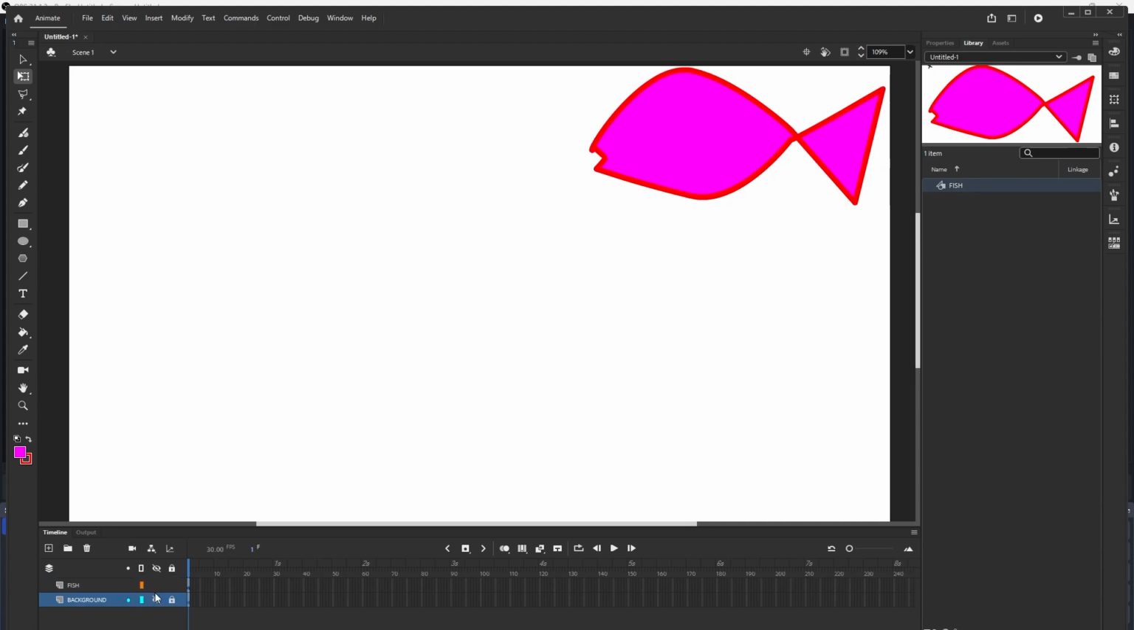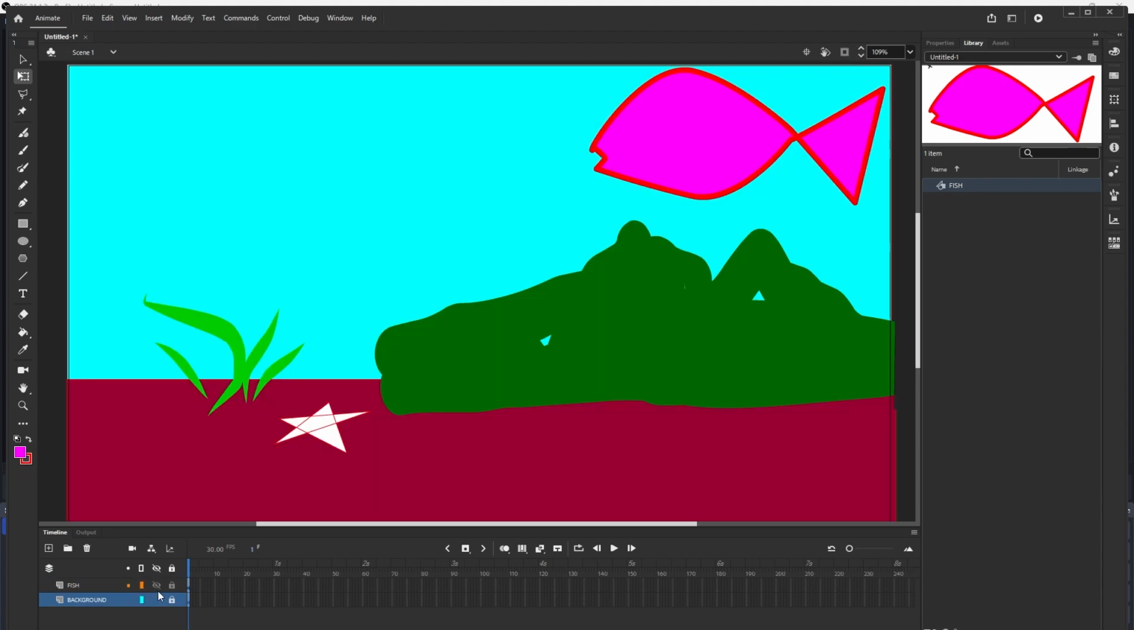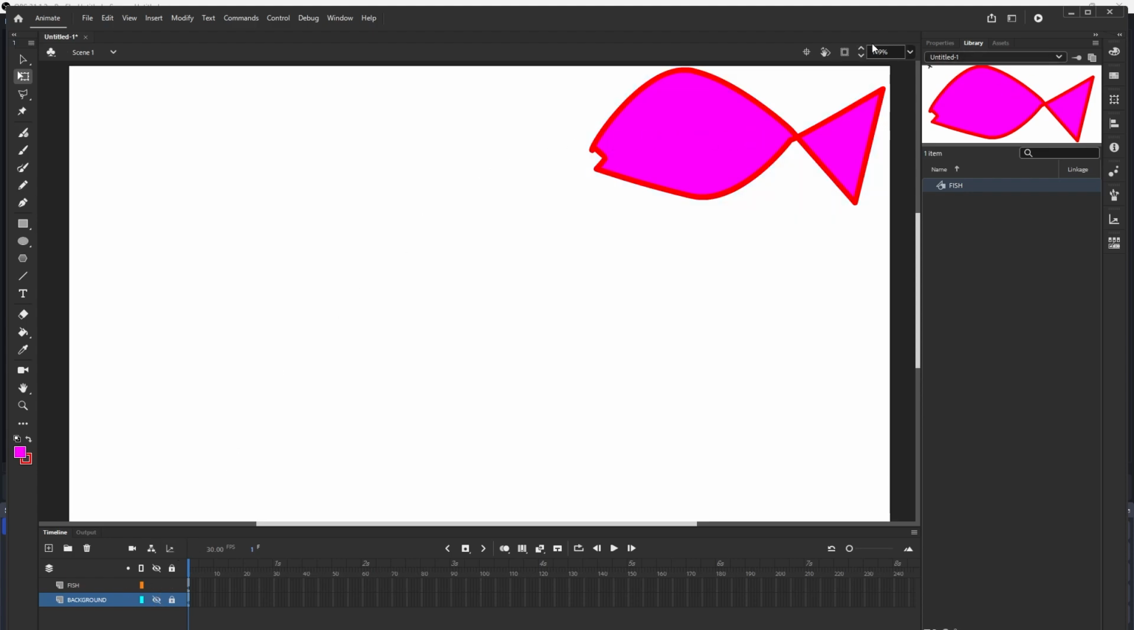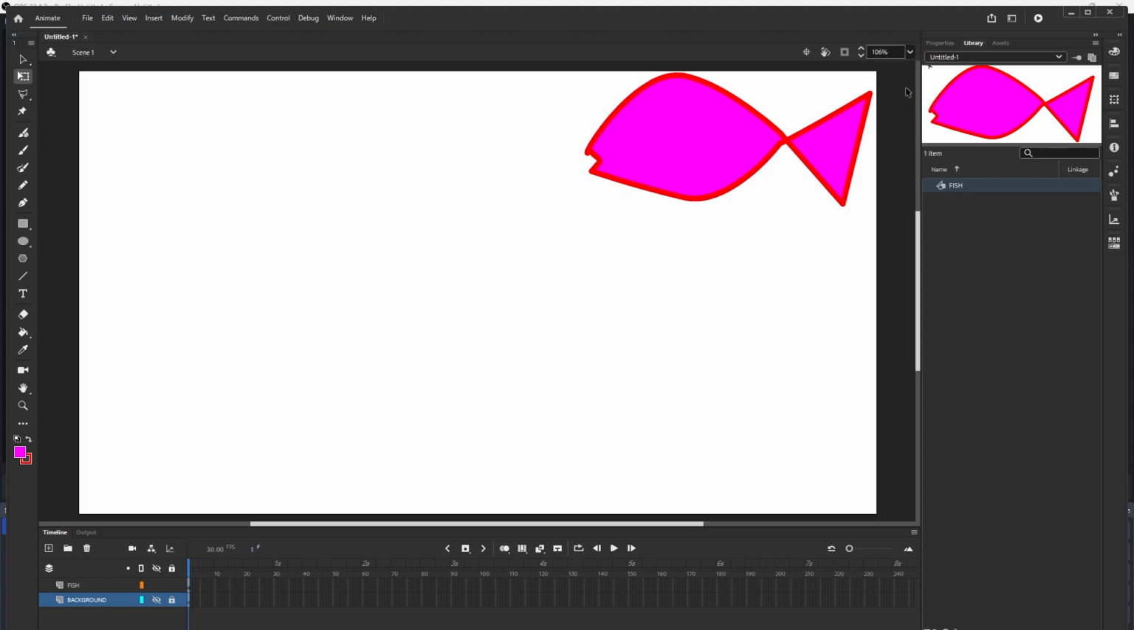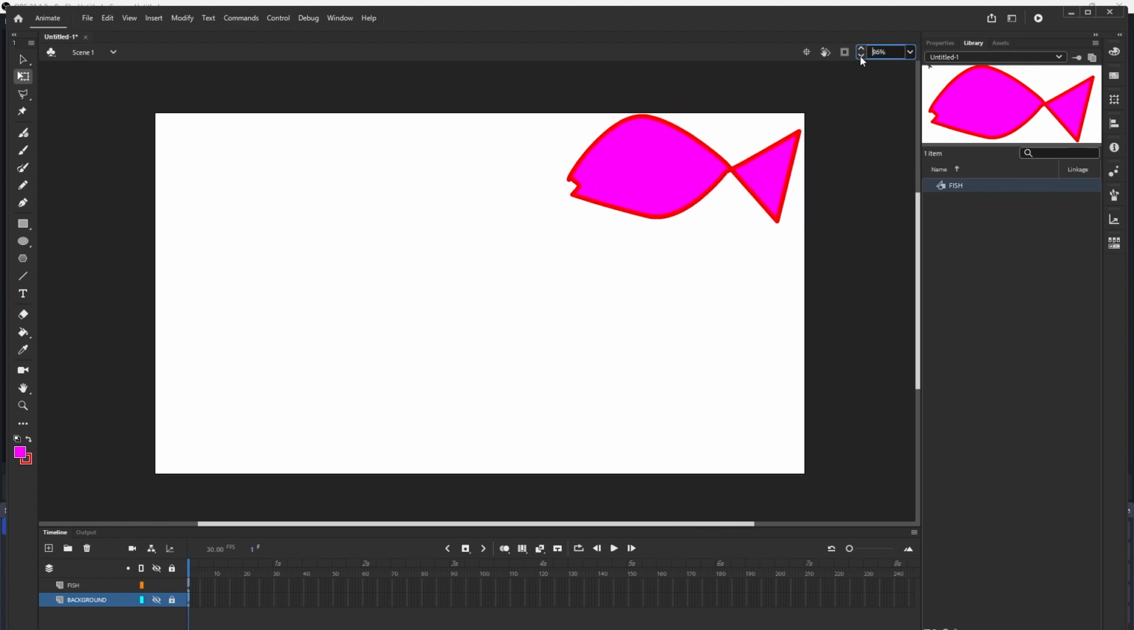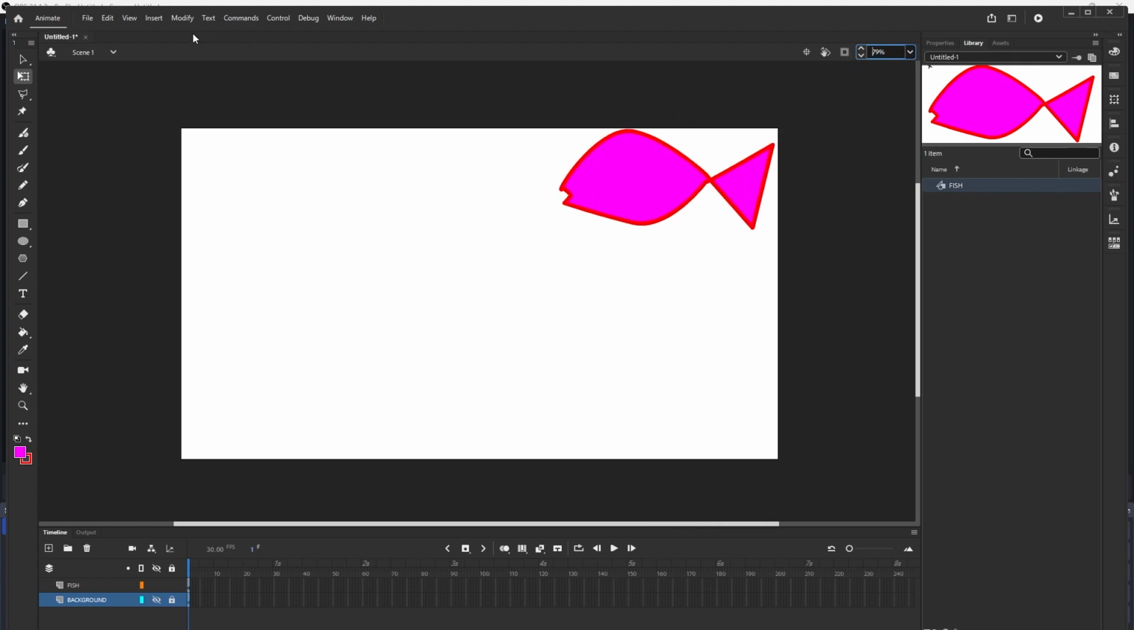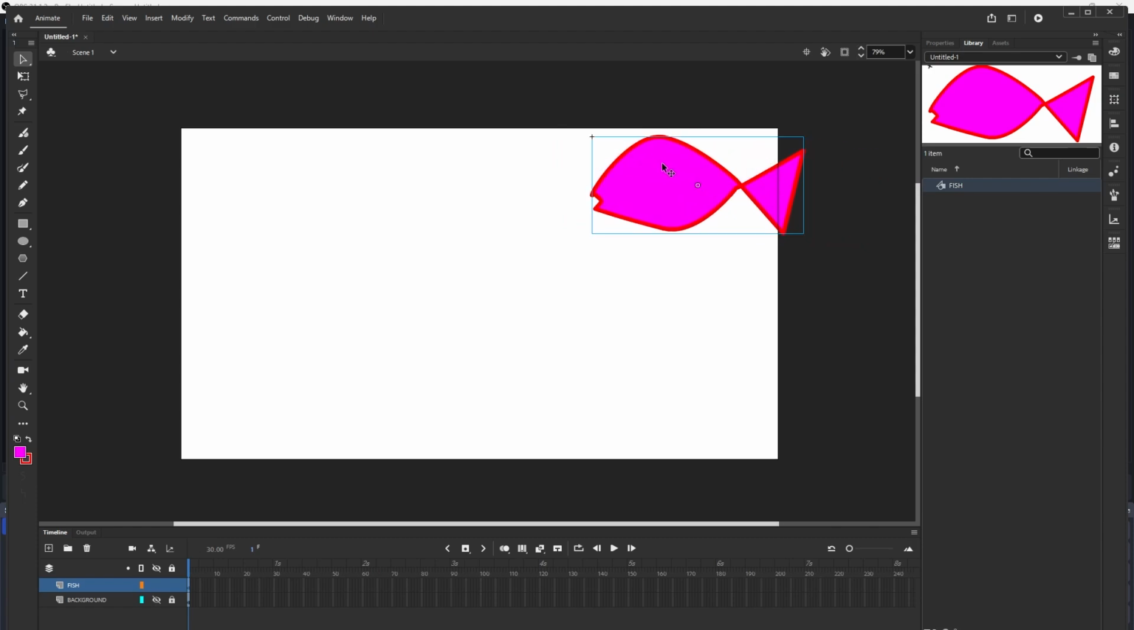So if I go and undo, you can see that I have created a background and the fish. So if we zoom out, you can zoom out like this. And what you can do is literally select this, make it smaller by going to the transform tool.